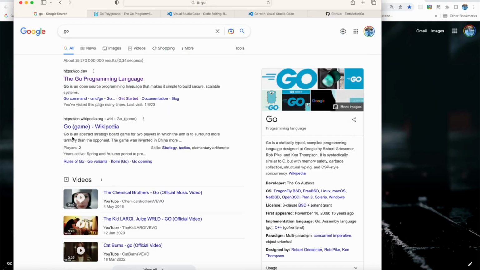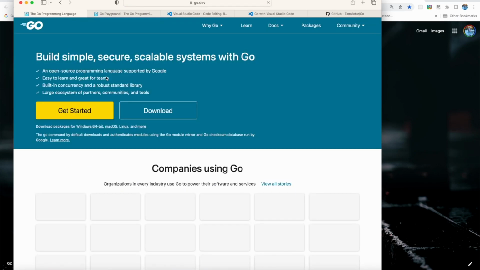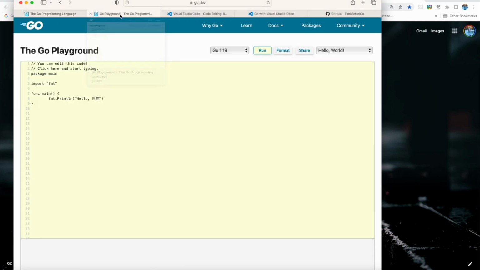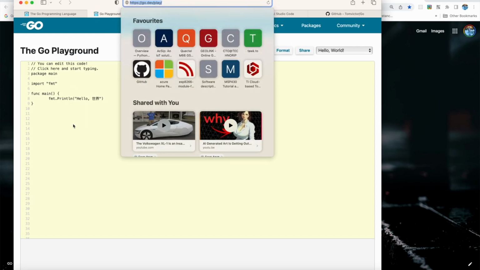Firstly, if you want to learn more details about the Go programming language, you can search for Golang on Google. Then click on the first website or go directly to go.dev in your preferred browser. It will lead you to the home page of the Go programming language. If you scroll down, you can see some of the popular companies that take advantage of Golang for their products or services. You can start experimenting with Go without installing anything by directly visiting the playground link on the website. I will add the link in the video description.